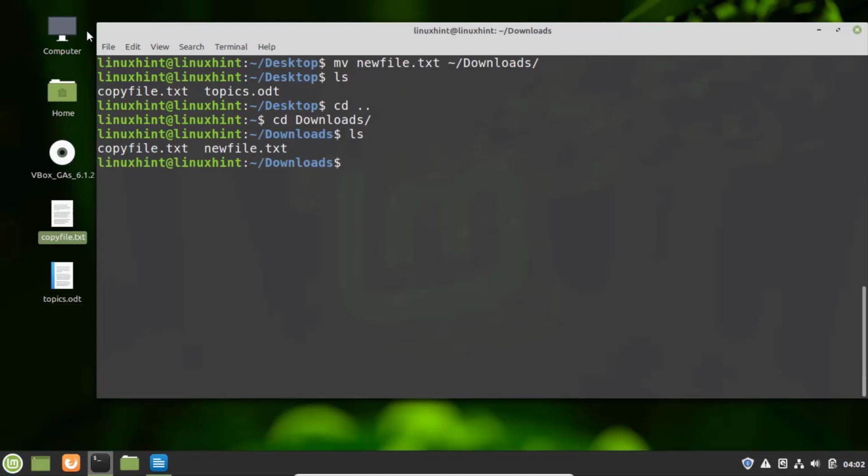So how does this command actually work? This command will basically delete the file from your desktop, and it will copy the file and paste it into your new folder, that is the download folder. So far we have discussed the touch command, ls command, pwd command, cp command and mv command.